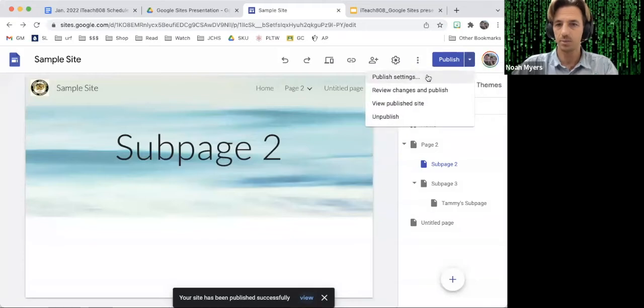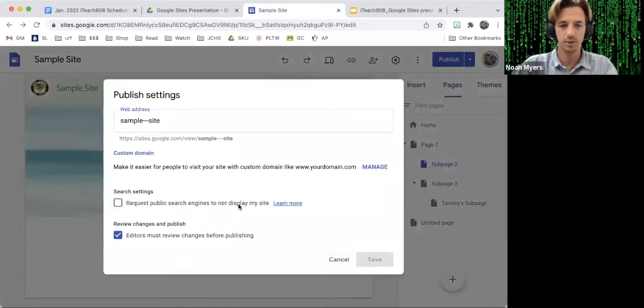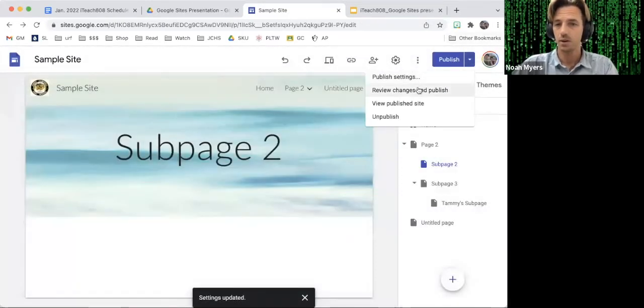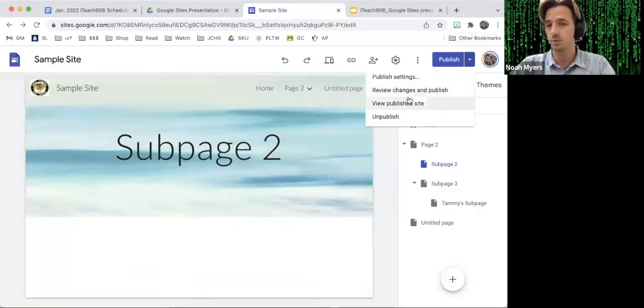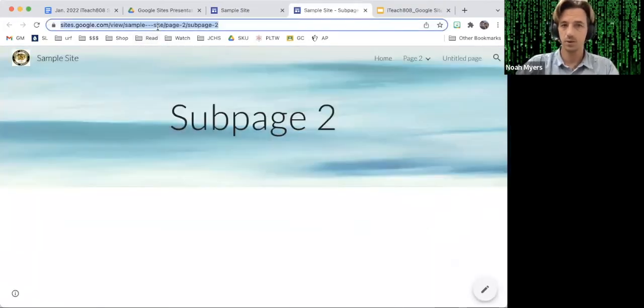And there's some publishing options, publish settings. We already went over this. I don't want them to display my site, so I'm going to save that. When you're making new changes, you can review them and publish them. And you can also view your published site right here. And I'll share it with you guys. This is where it's at right now.